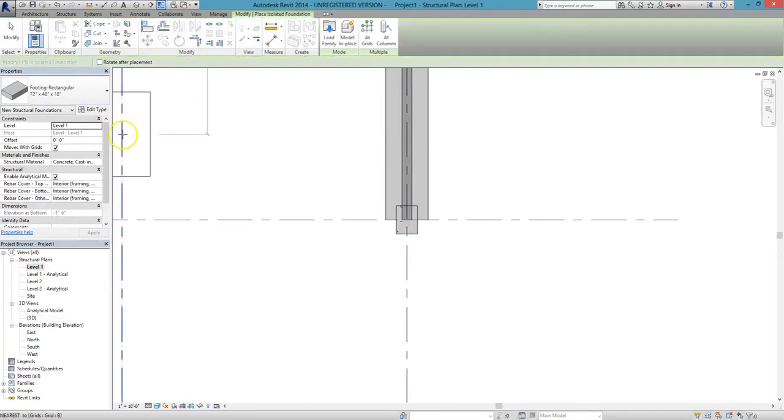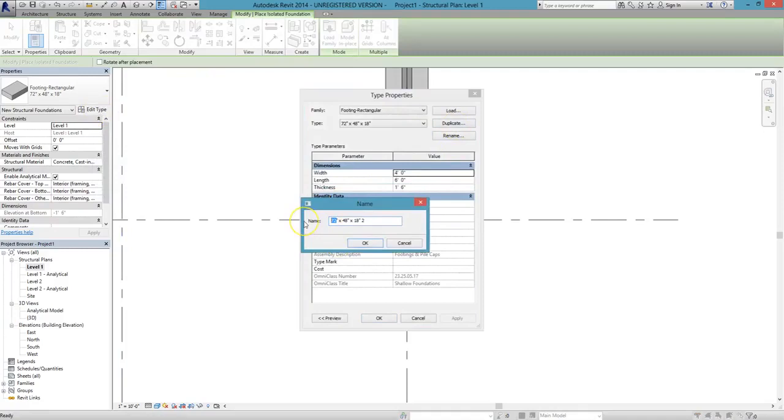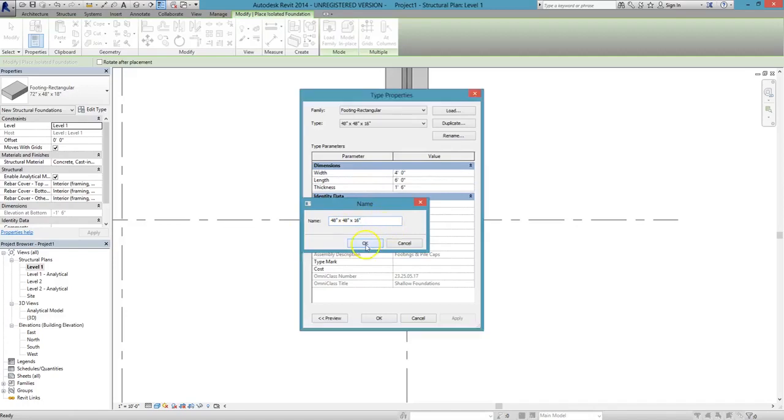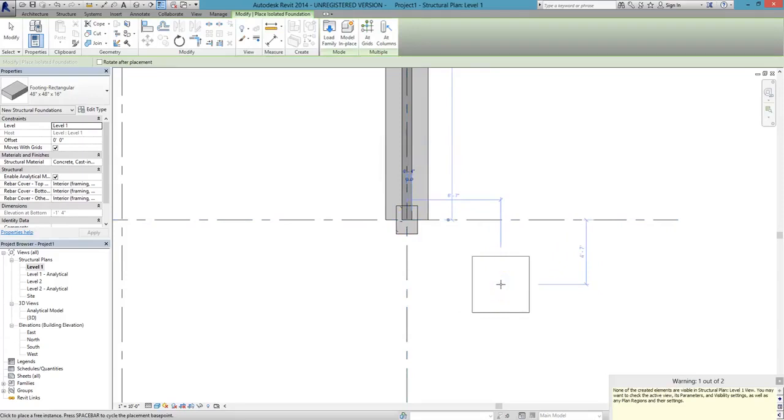If you want to change the dimensions of the footing, click Edit Type in the Properties window when you have your footing selected. Click Duplicate, which will create a copy of the current footing, which we can change as we need. We're going to make this footing square and a little bit thinner, so let's call it 48 by 48 by 16. Now that we've changed the name, we have to go in and change the actual parameters in the type properties. We'll make the length 4 feet and the thickness 16 inches. Click OK, and then place the footing at the intersection of the 2 grid lines.